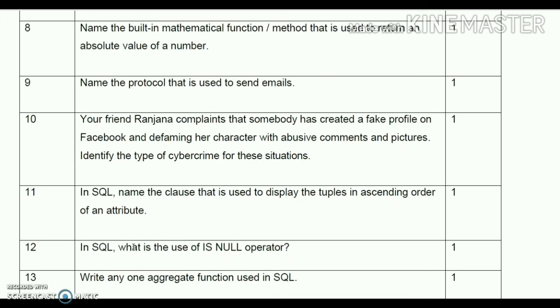If you didn't specify either ascending or descending, then the values will be displayed in ascending order. If you specify descending, then the elements will be displayed in descending order. So for question number 11, ORDER BY is the answer.